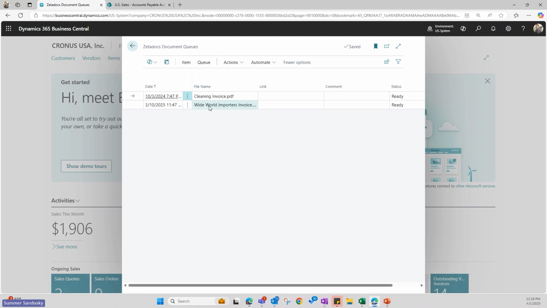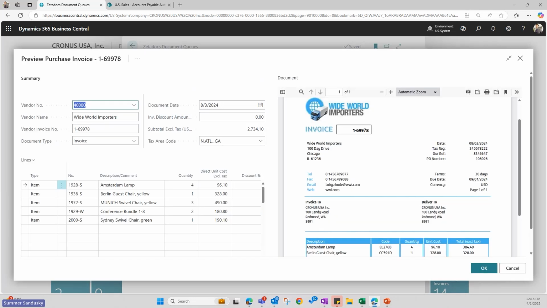So now we're going to process an invoice. We're going to be doing this Wide World Importers invoice today, so I'm just going to click Item, Process. And now what the system is doing as it's loading is pulling key data from the vendor invoice, and it's going to eventually create a purchase invoice using an extraction service from Microsoft called Azure AI Document Intelligence.